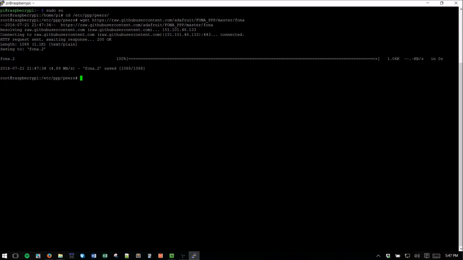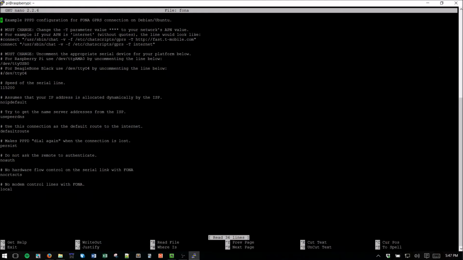The next thing we're gonna do is open the FONA config file that we just downloaded. So we're gonna go nano fona. And once we have this open, we're going to change a couple lines of code in here. So first, we're going to find one of the connect lines as shown here.